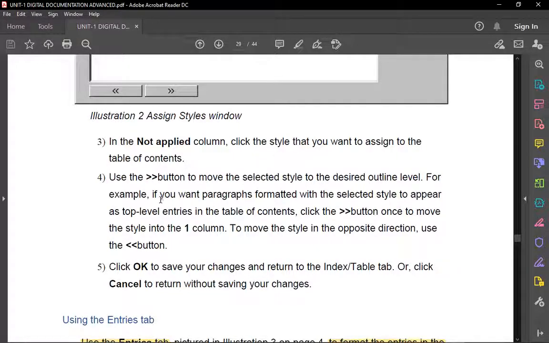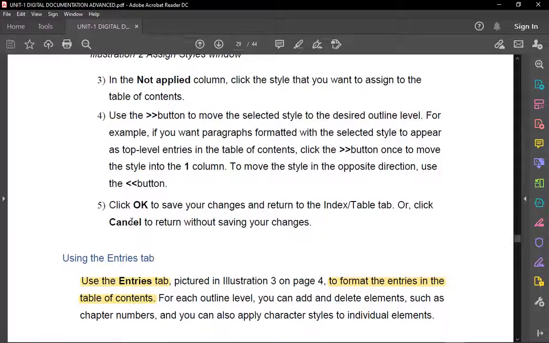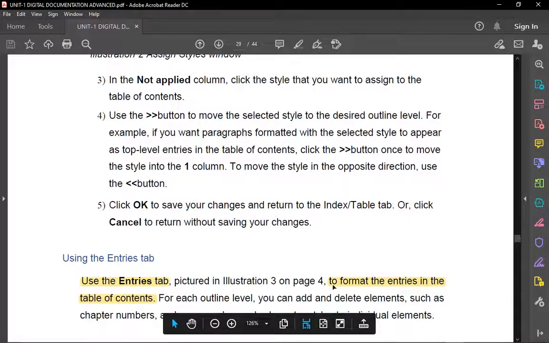We are designing ourselves. So if you want paragraphs formatted with the selected style to appear as the top level entries in the table of contents, click the double greater than button once to move the styles to the first column. To move the style in the opposite direction, use the double less than symbol. At last, you have to click OK to save your changes and return to the Index or Table tab, or click Cancel to return without saving changes.